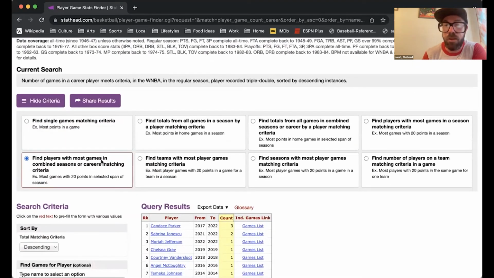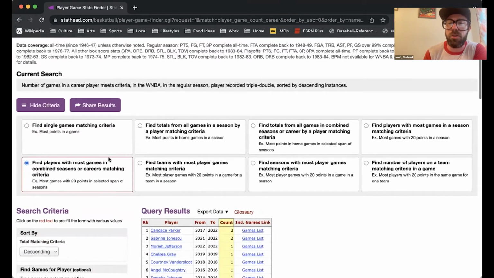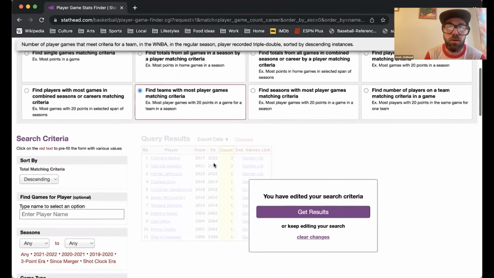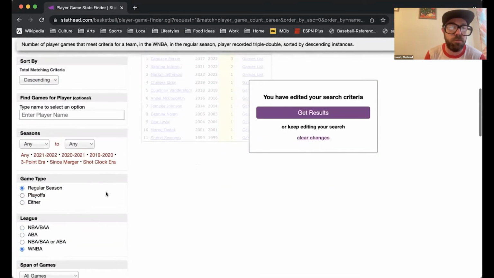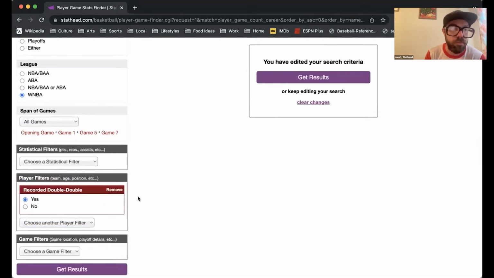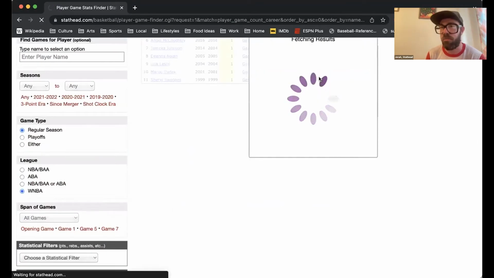And there you go. So those are the core options, the ones I use the most, but we just added 3 new ones for WNBA searches. They're really cool. One is find teams with the most player games matching criteria. So now, instead of looking for players with the most matching games, the way I was doing a second ago, we're going to look for teams who had the most player games. So let me go with double doubles instead. So this is going to be what team had the most double doubles in a season.